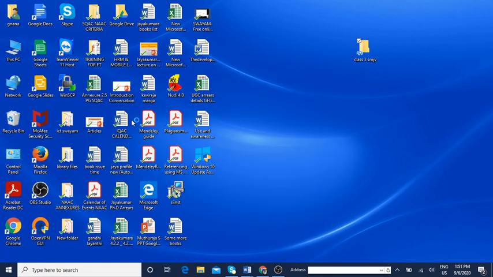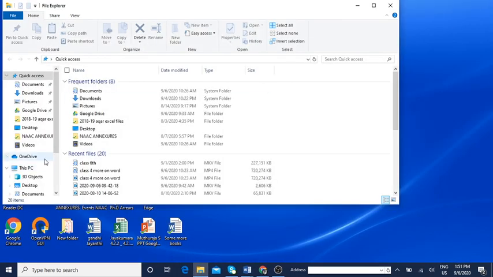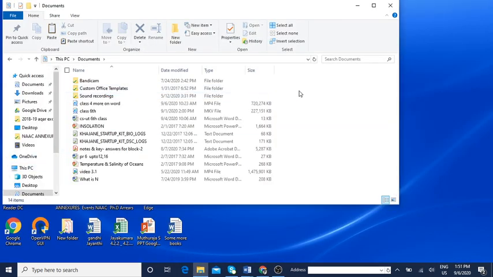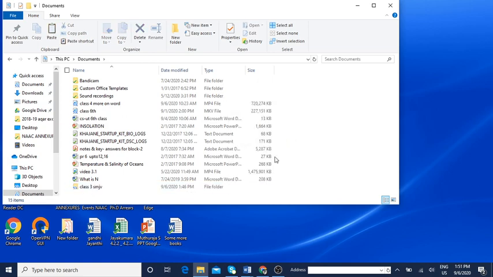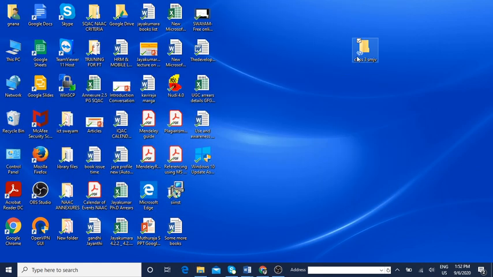File explorer. I want to put it in the document section. So I go here, just right click and paste. Yes, can you see this? Your class 3 SMJV is pasted here. So this is the copy and paste method.